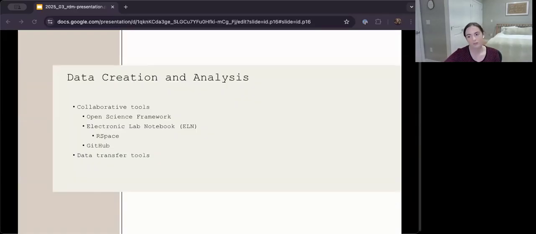All right, so we're making our way through the research data lifecycle. We're moving from data planning into data creation and analysis. In this section, I wanted to highlight a few useful collaborative tools that you can use to improve your workflow, and also some data transfer tools as well.